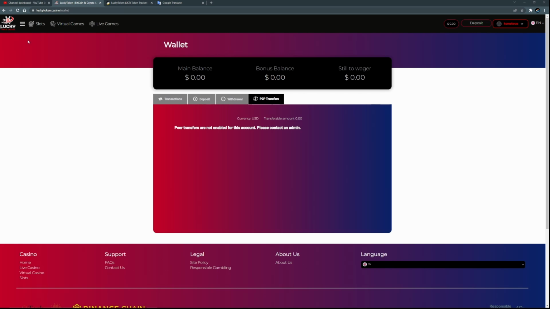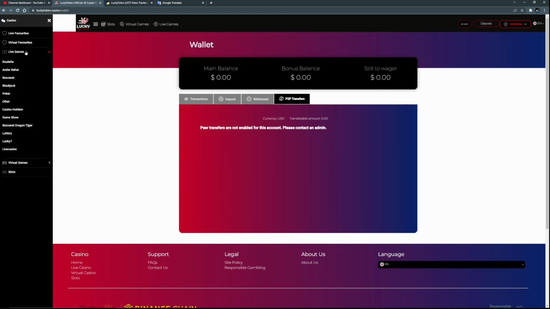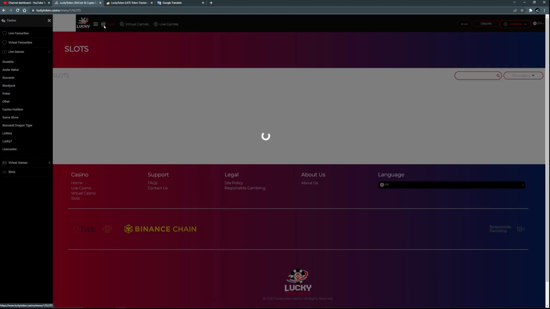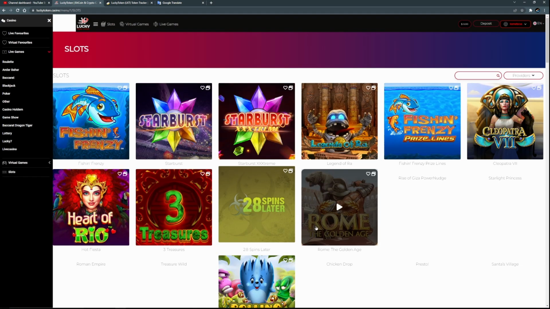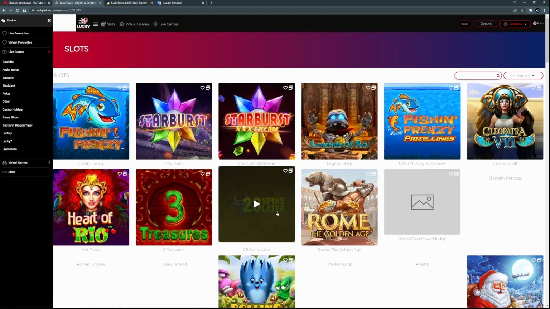Now we want to go play something. So head over to your slots, your virtual games, your live games. If you look on the left-hand side, you see these three lines. That opens up menus for all kinds of other things. So for the sake of argument, I'm going to head over to slots. I'm going to pick a slot at random. So we have a zombie. Well, we got two zombies here. Let's go 28 spins later.